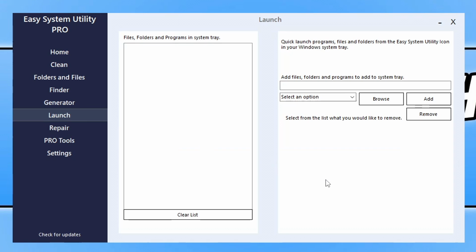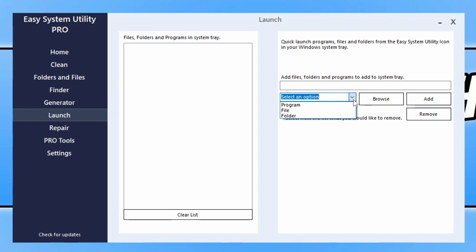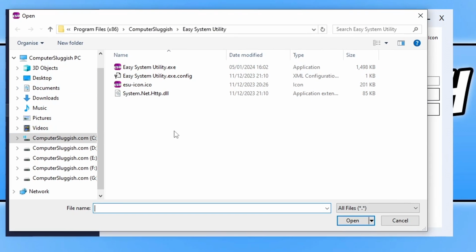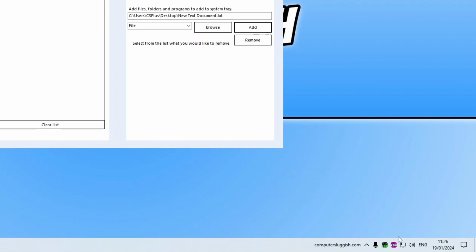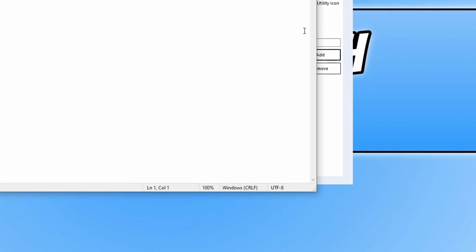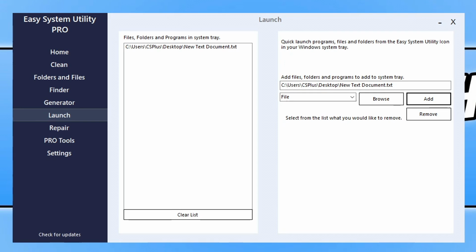If we go on to launch, here you can launch files, folders and programs from your system tray. So this again is a very cool little feature that I like that I added. So basically, let's just say I add a file to my desktop. If I then find that file, so file, browse and I'm going to go to my desktop, select that file and go add. If I now go down to the system tray and right click on Easy System Utility, I can then select that file and it will just open it up instantly. So it's very good if you want to quickly access files and programs and things.